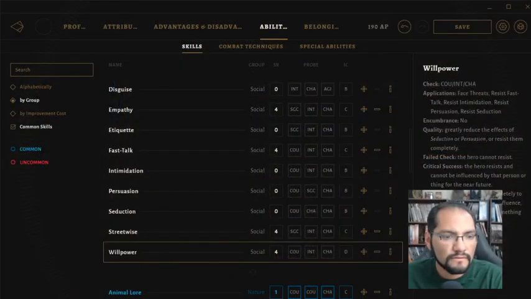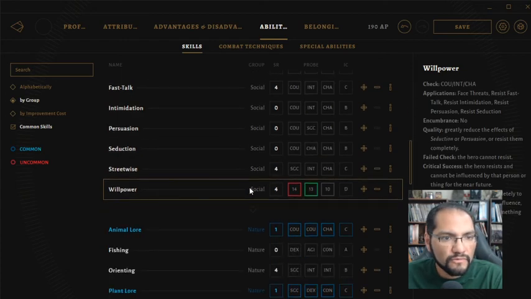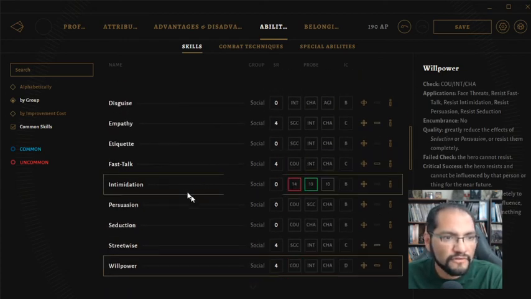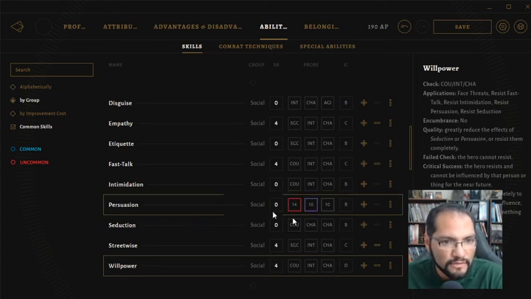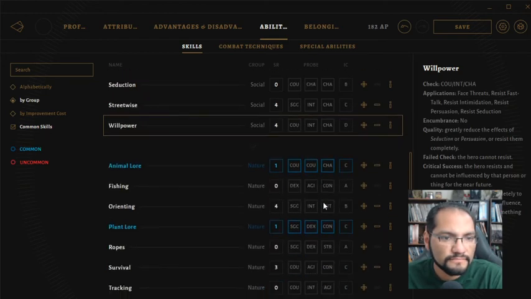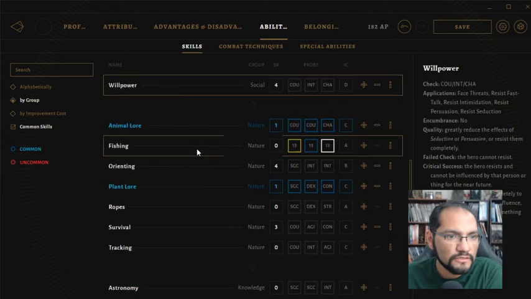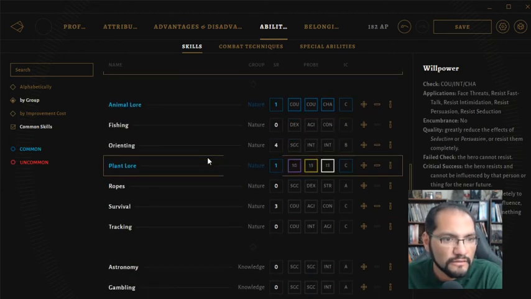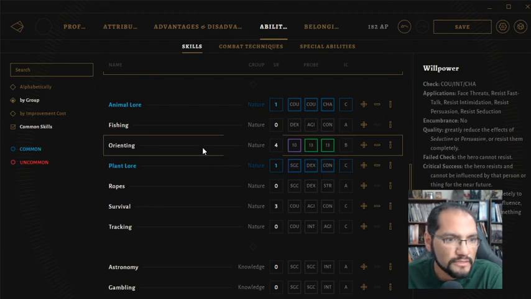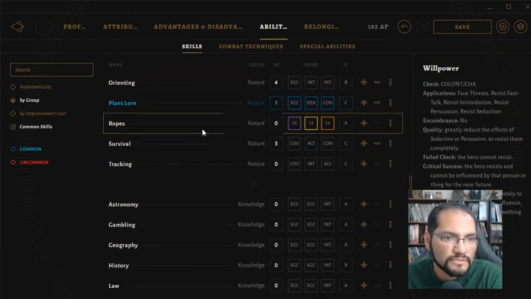And we got some willpower. I mean, I feel like we still could use some intimidation or persuasion. Probably persuasion is probably good for talking about, like you were talking about, contracts and things like that. Giving us persuasion. Here we're into lores, fishing lore, orienteering, orienting actually, and this is called plant lore, ropes.